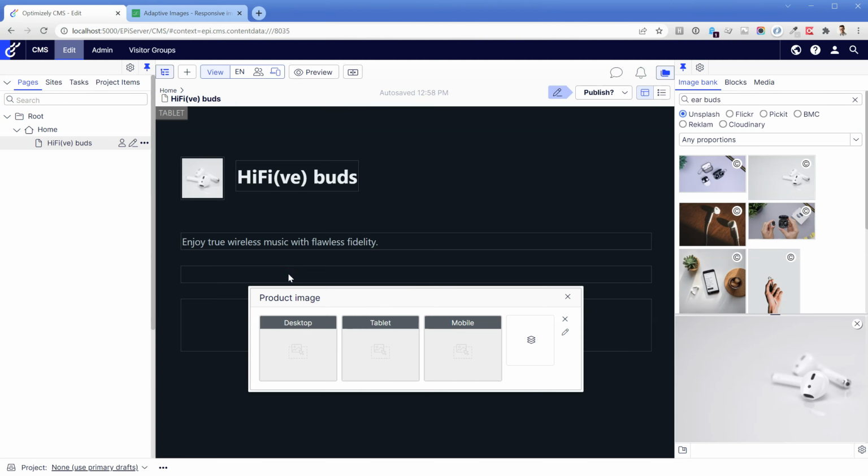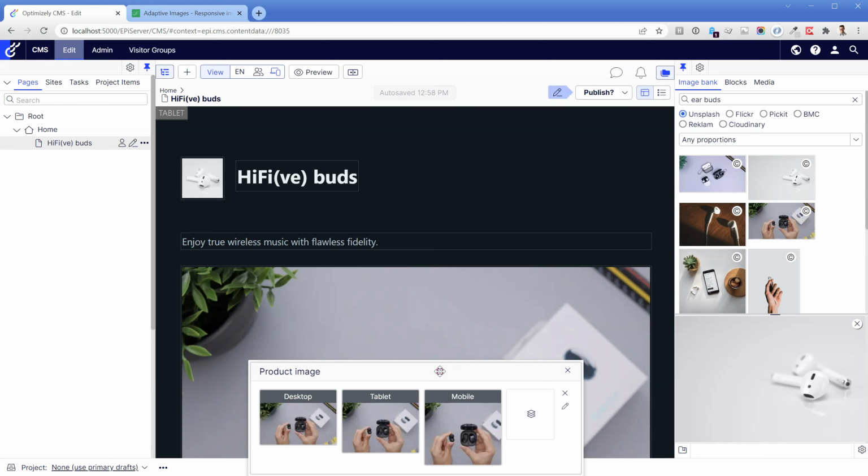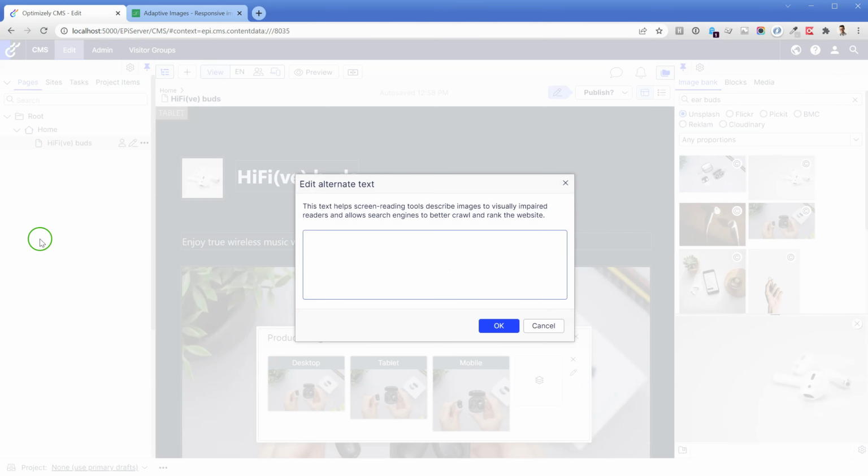Notice there are three different form factors or screen sizes, desktop, tablet and mobile, as the product image is responsive. I'll drag and drop an image here and drop it to use the same image for all screen sizes. I'll also set a suitable image description for alt text.